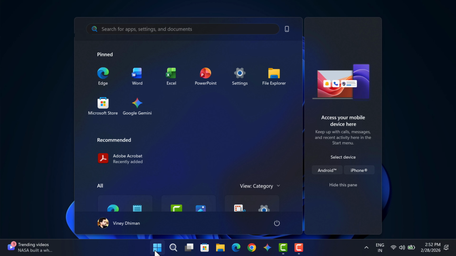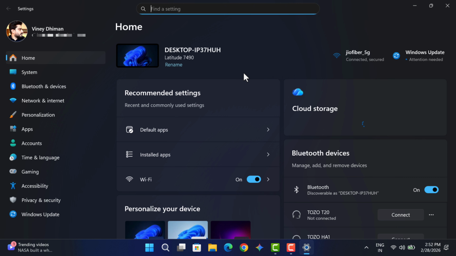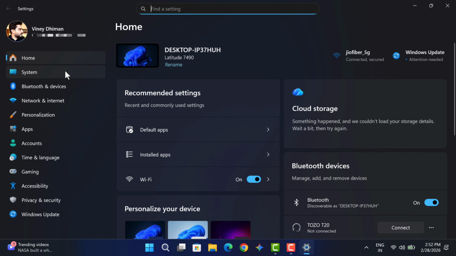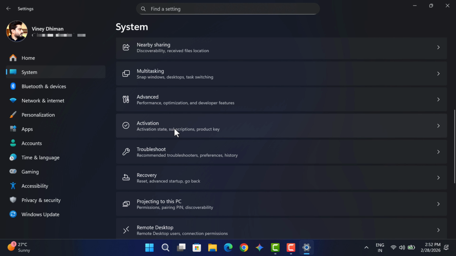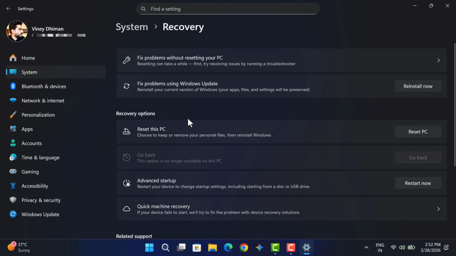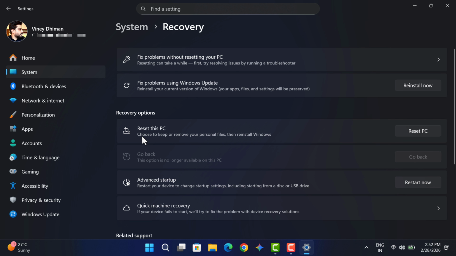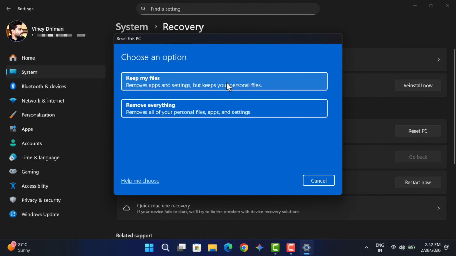Alright, click on the Start button and select Settings. In the Settings app, switch to System. On the right side, scroll down and select Recovery. Under Recovery Options, locate Reset this PC and click on the Reset PC button next to it.